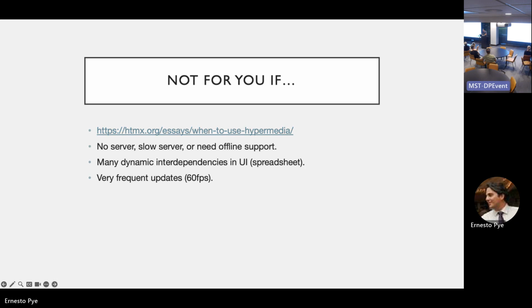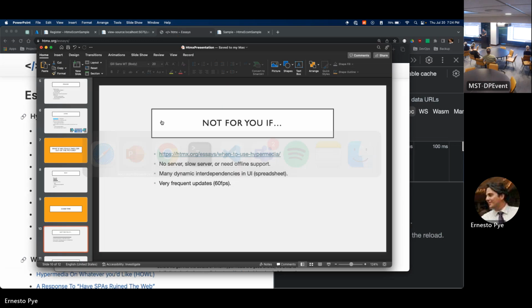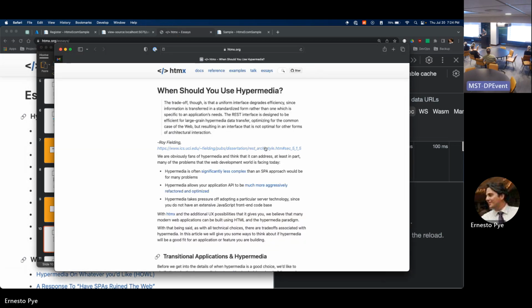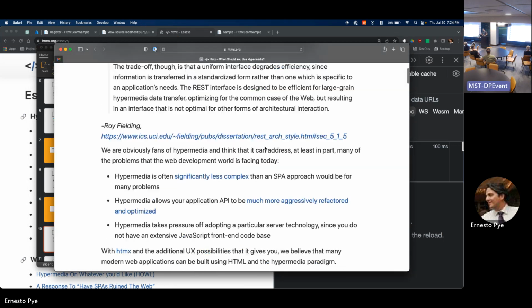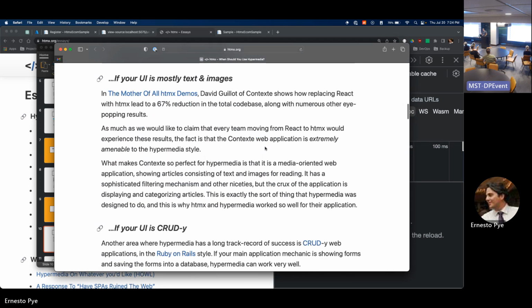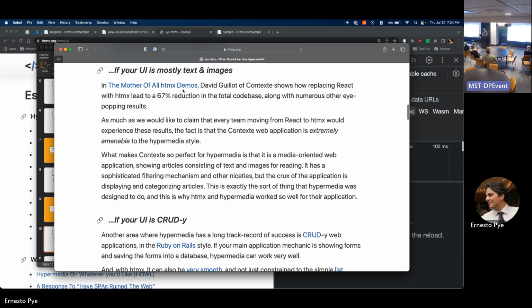When it might not be for you, and let me just stop this for a second. When should you use hypermedia, right? They will be very upfront about when you might not. When your UI is mostly text and images, which is a lot of websites, not all websites, it might be a good example. They have this link to the mother of all HTMX demos, an app built by, I think, a French developer. It's a pretty involved application, all HTMX driven.